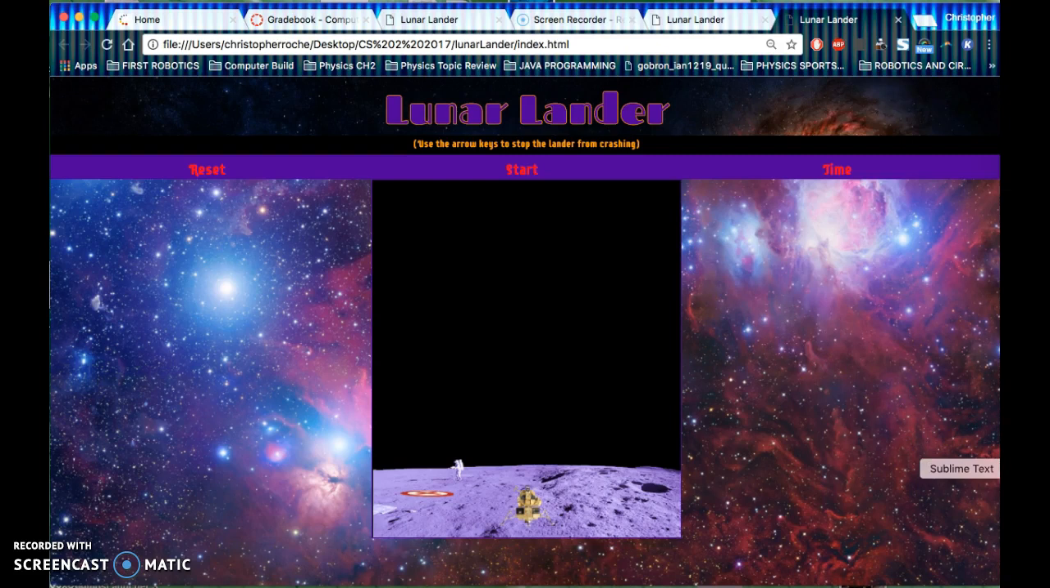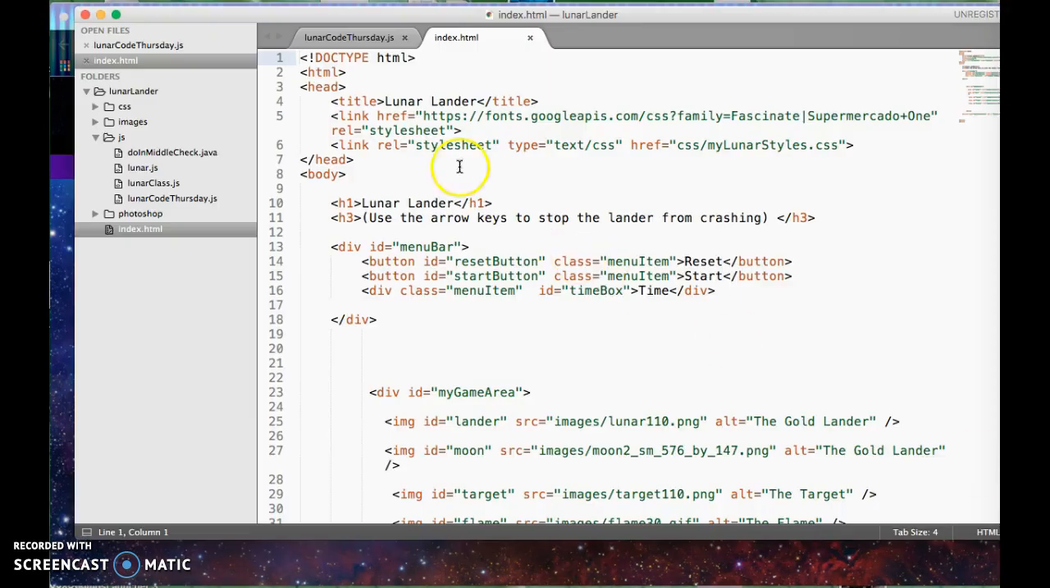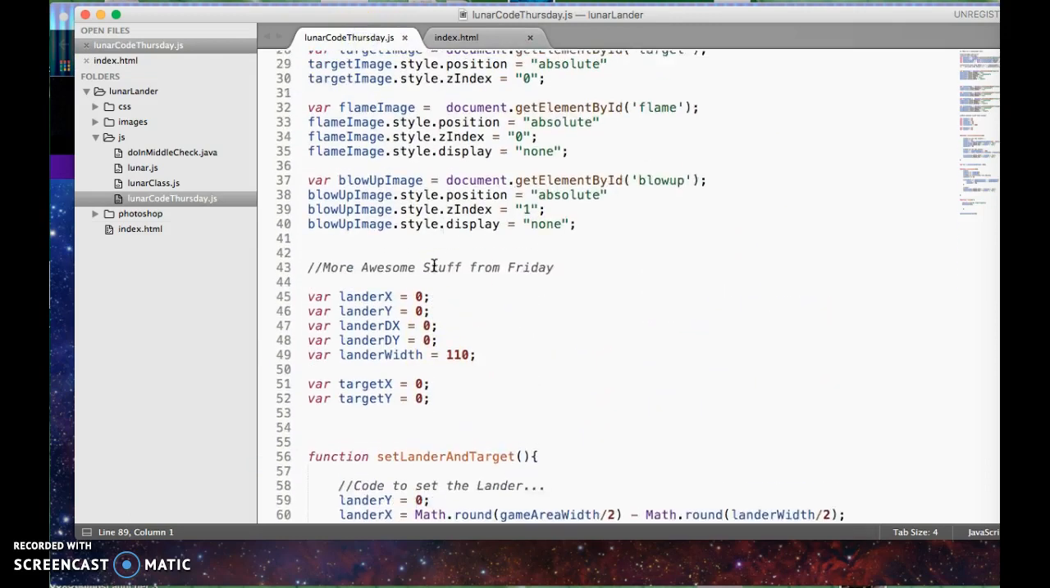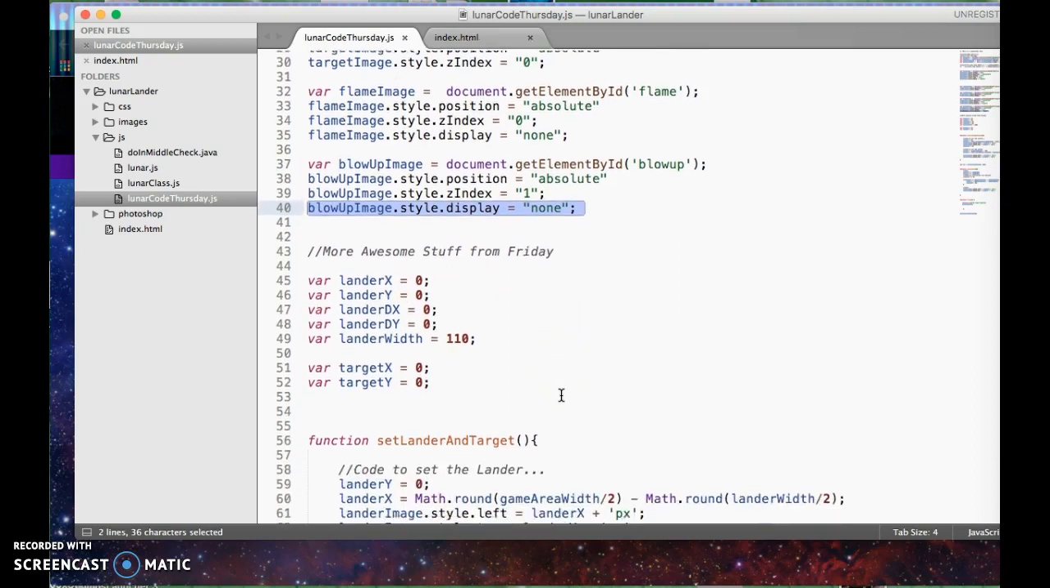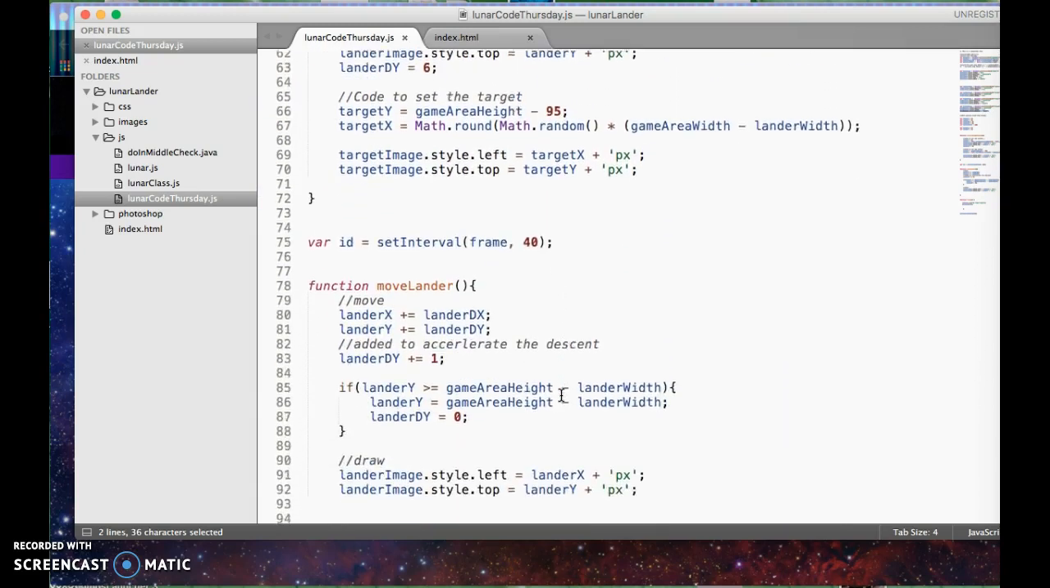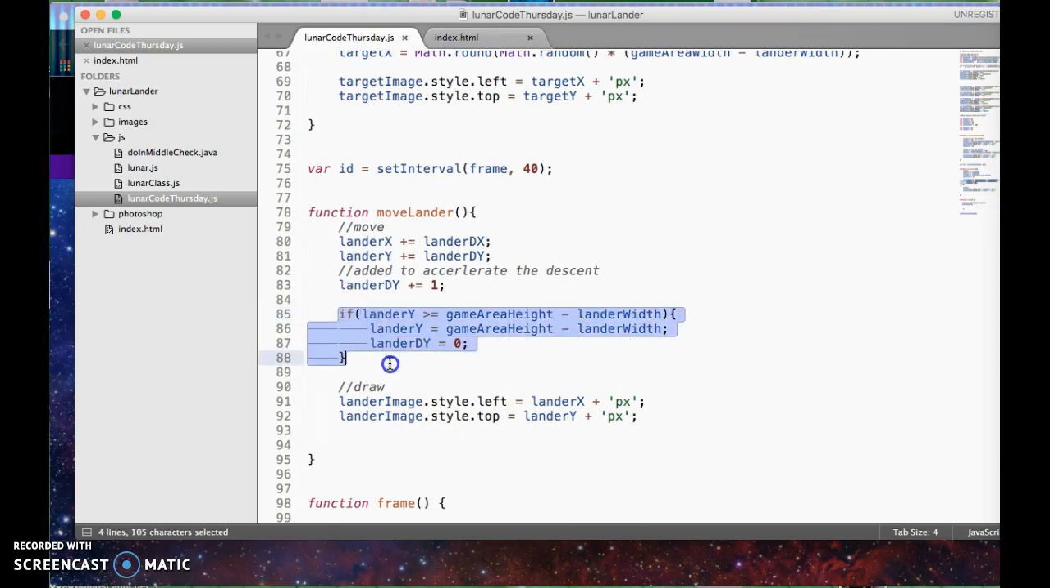It should crash. So let's go back over here. We have a picture of the lander crashed, the blow up image, and what we did was we said display none. I think all you need to do is, in this lander code, if the lander gets to the spot we don't want, we're going to set lander dx and dy.